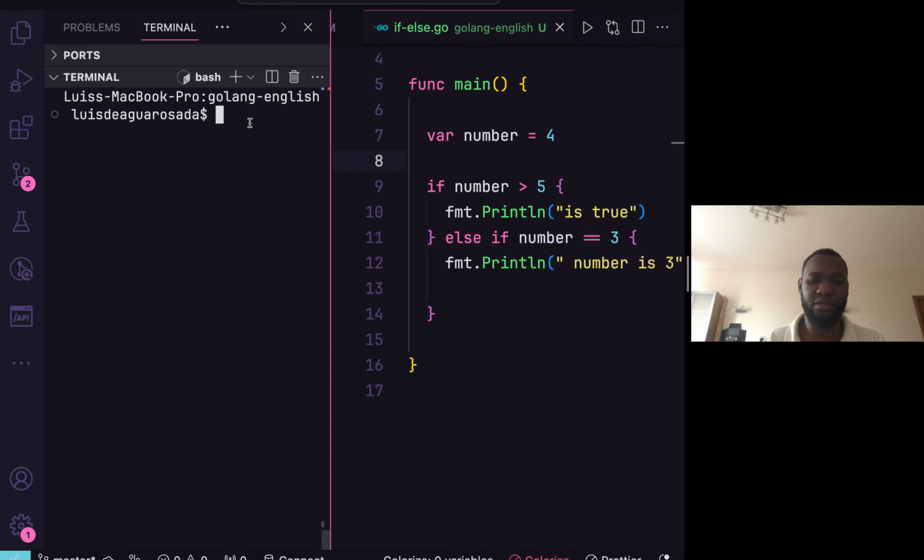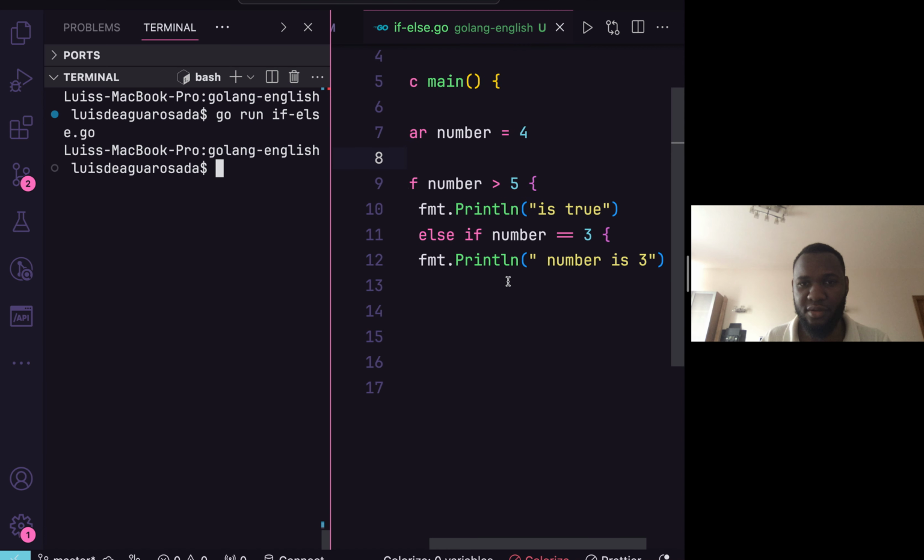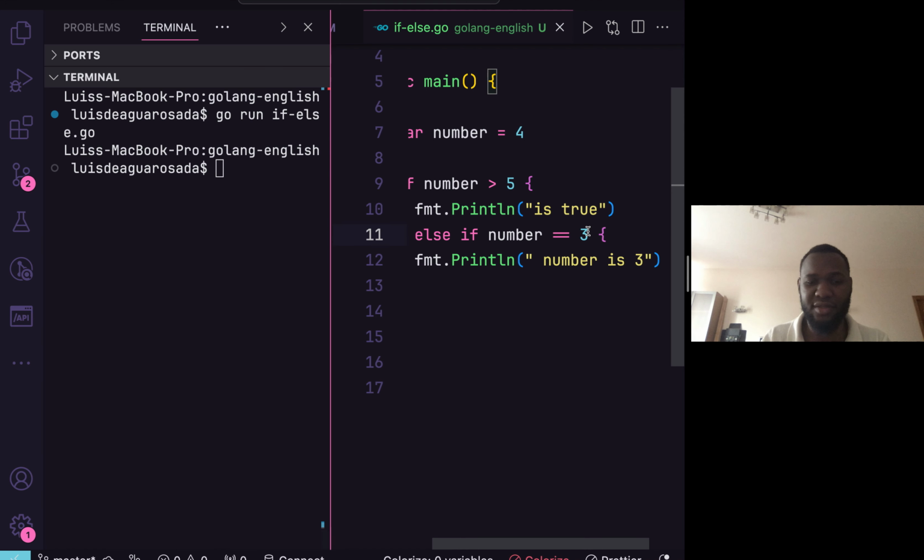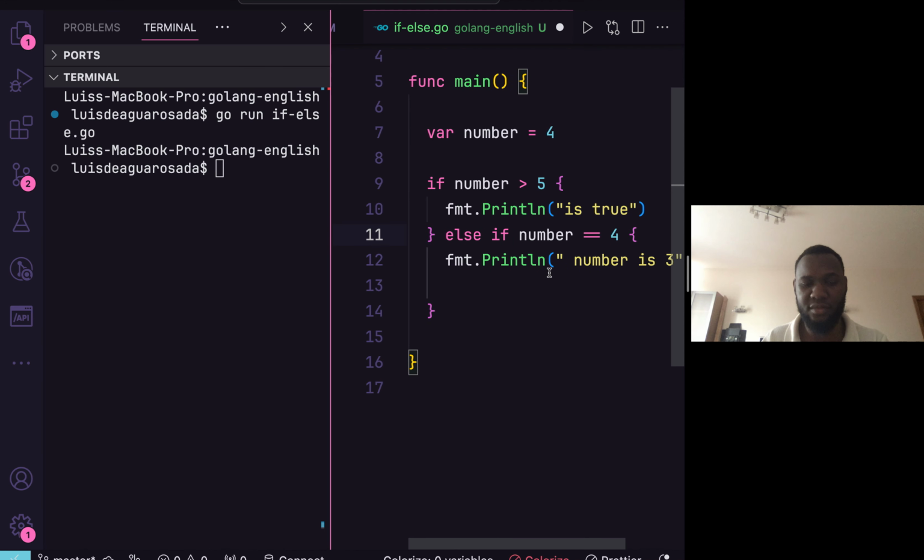I will run all the code. Go run if else dot go. Sign that is the condition because it's not real.